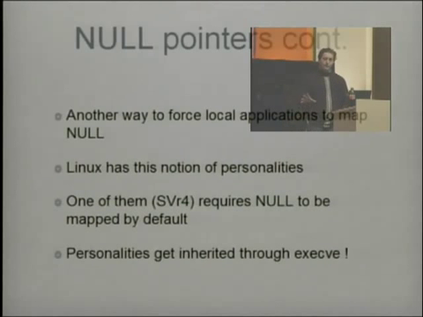What's really interesting about this is that these personalities get inherited every time you execute a new application. So as long as you don't change them, they stay the same. So you can say, hi, I'm an SVR4 application, and now I'm going to run SU, and SU will be an SVR4 application as well, and the kernel will allocate a null page in, for example, SU. So if you then have a null pointer reference in SU, it might be exploitable. Let me get to that in a second.